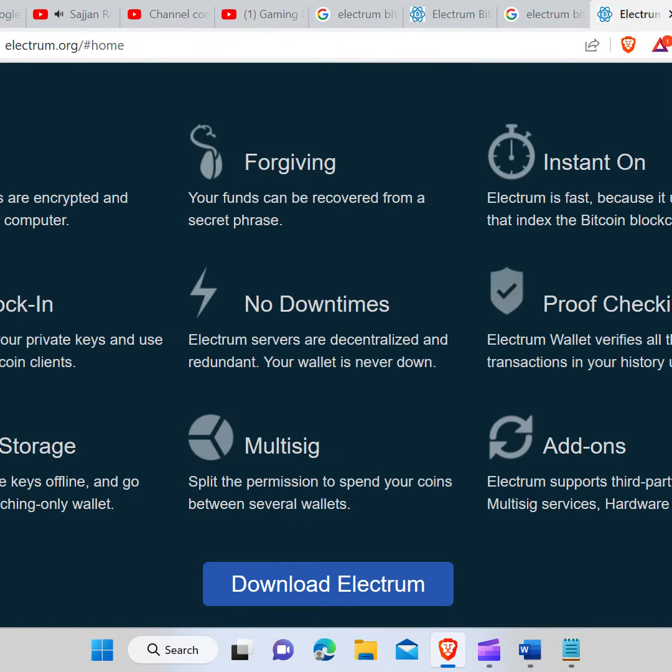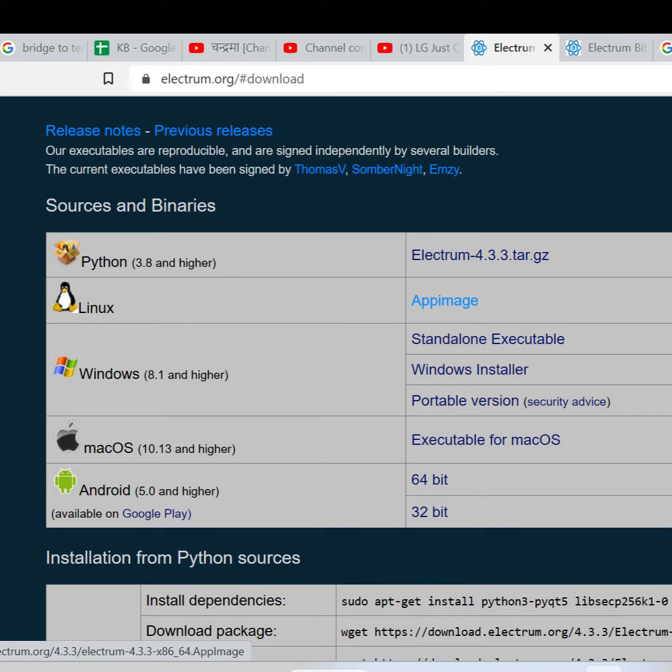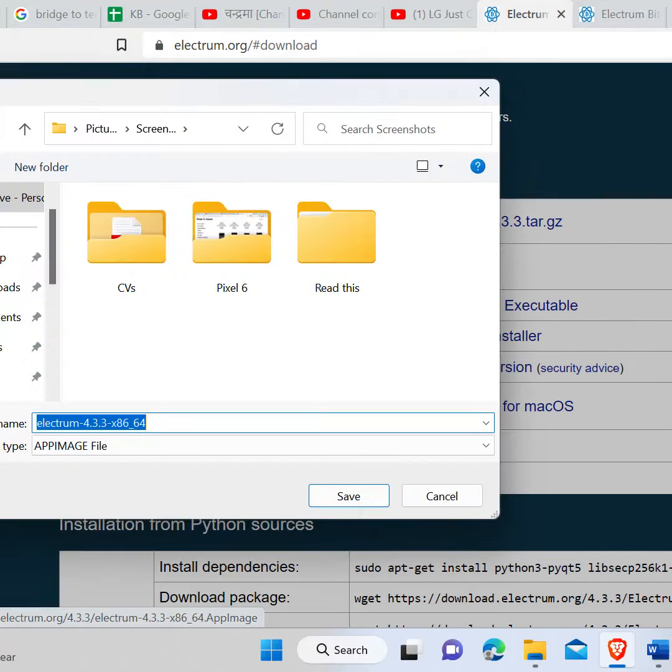After you enter the official website, you will see the option to download Electrum button. Click on it and a new page will open. You will find many options there. Click on AppImage. Click on save. Now it is saved in your computer.